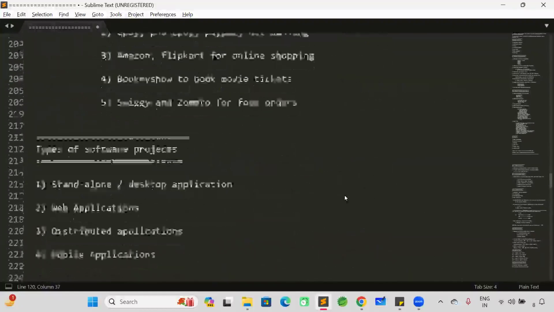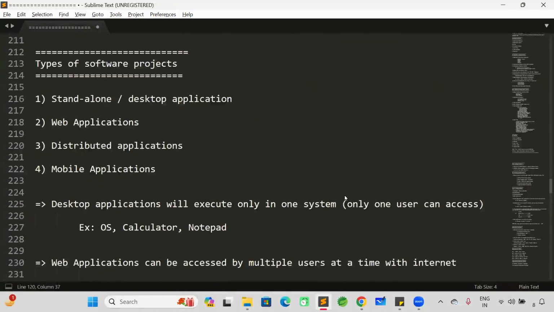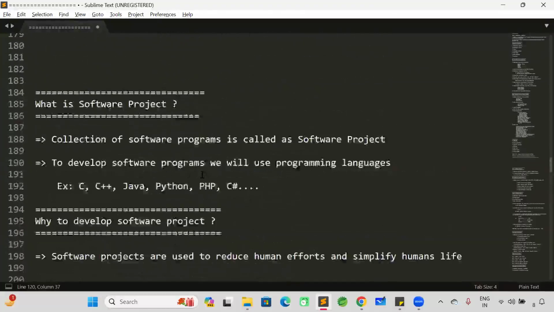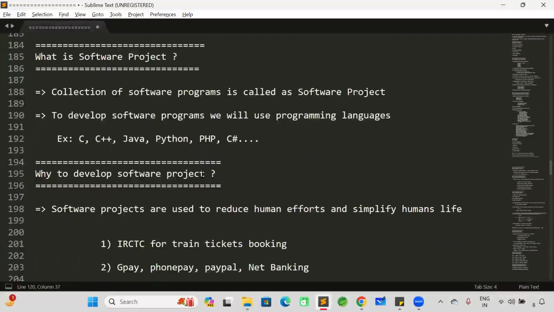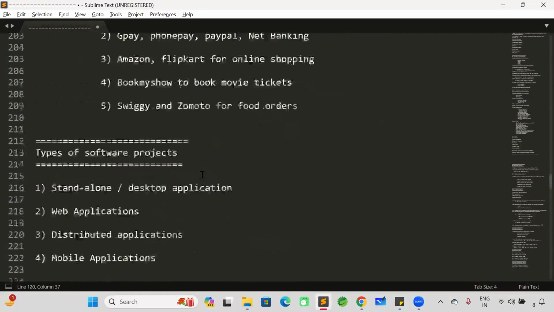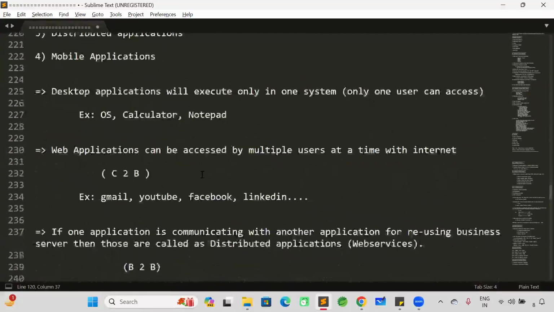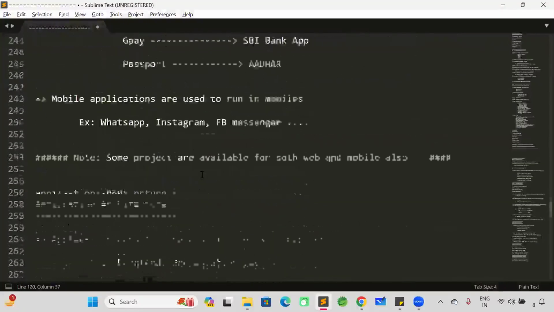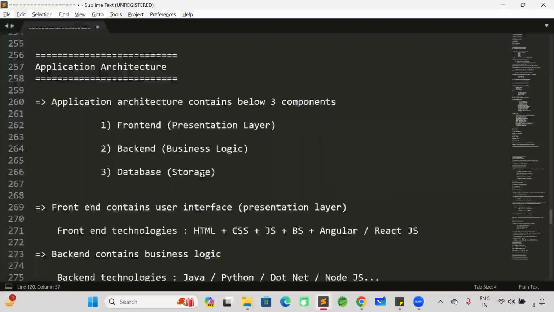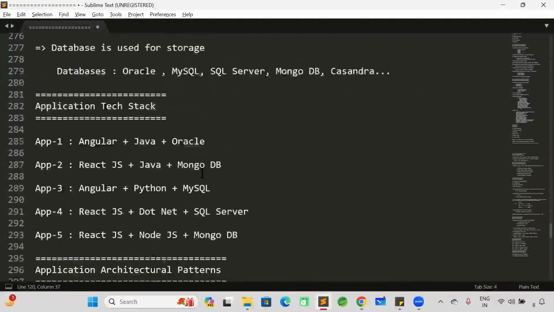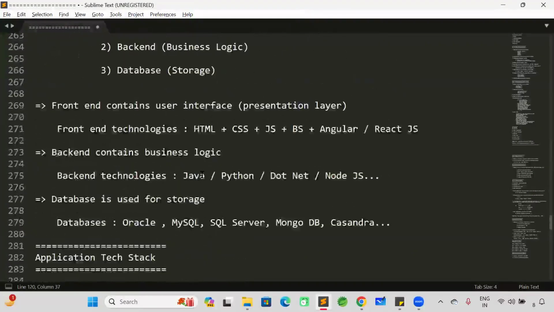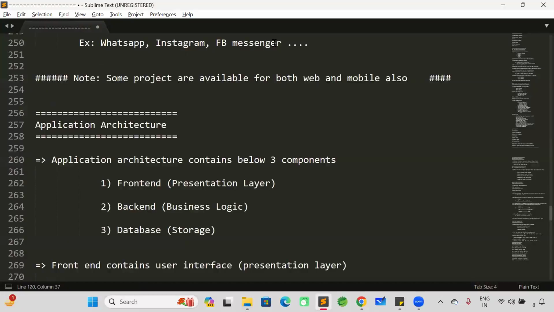Today is our fourth session, and let's quickly revise what we discussed in the last session. In the last session, we discussed what a software project is, why we need to develop software projects, what types of software projects are there in the market, what the architecture of a software project is, and what technologies are available to develop software projects.